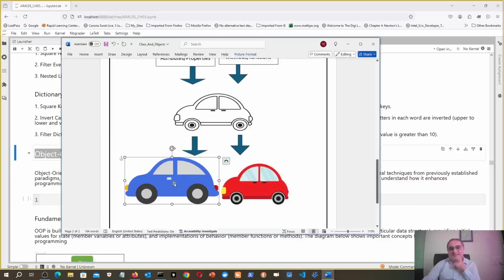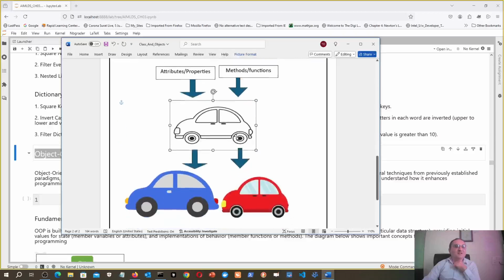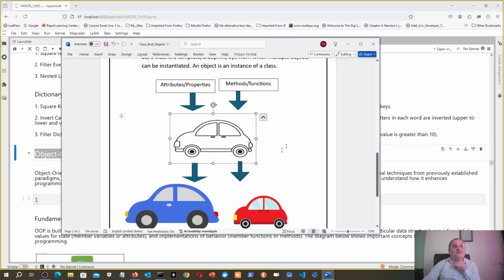Okay, similarly from the same template or same blueprint, now I want to create this car, so I will introduce this attribute or property, color equals red and size equals small. So in that case, I will create this kind of car. Okay, so now you are understanding that this one is the class, and these two are objects. When some class has some values assigned to its attributes, then a specific object is created.